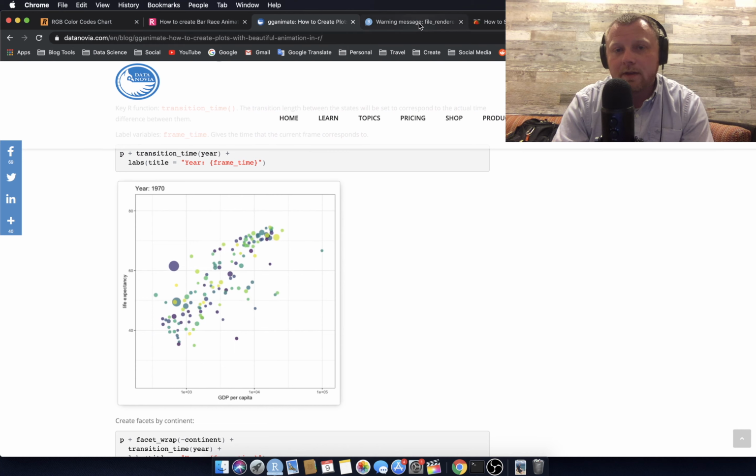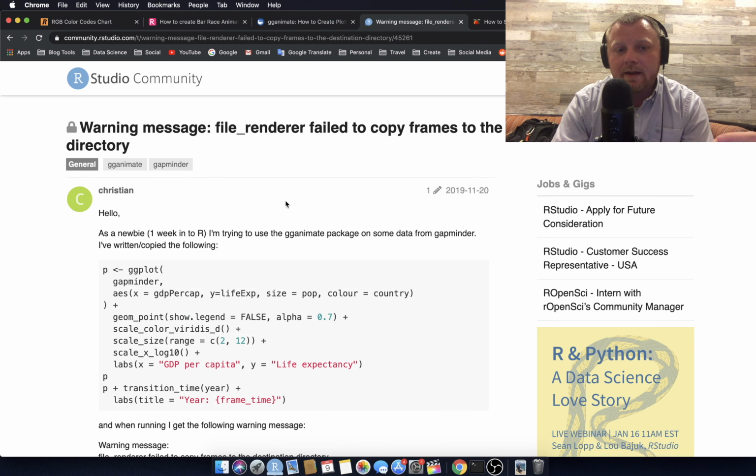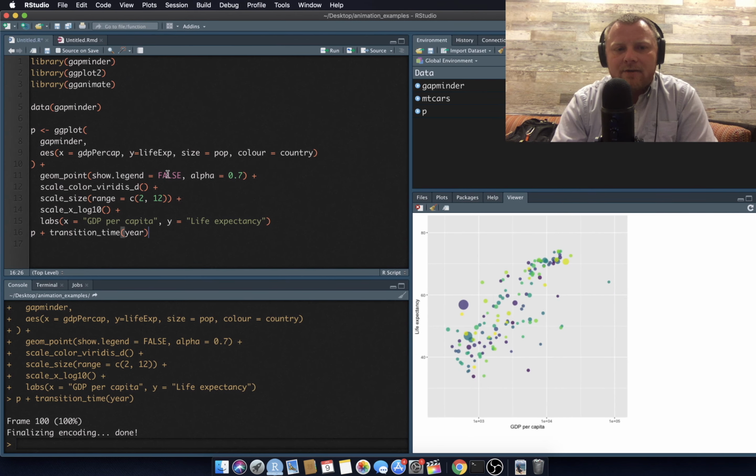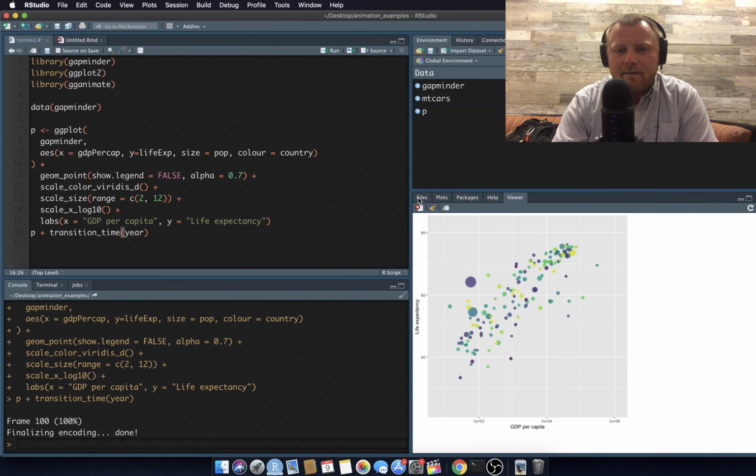This might be a Mac-only thing. So let me go to this warning that I found when I started Googling what my error message was. My message was, file renderer failed to copy frames to the destination directory. And I'm like, what's going on? I start Googling, I start Stack Overflowing, and everyone keeps saying, oh, it's your permissions. You have something wrong with your permissions. But I mean, I can write things to my folder, no problem.